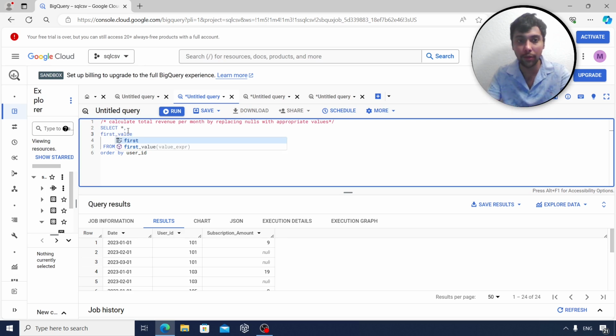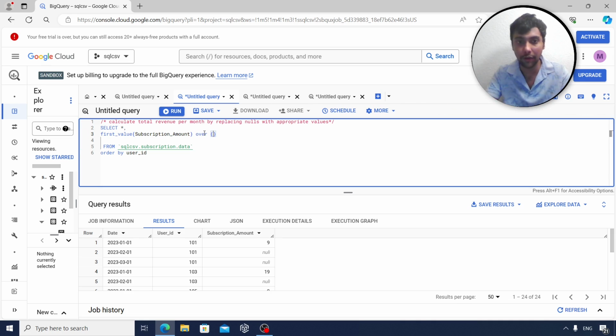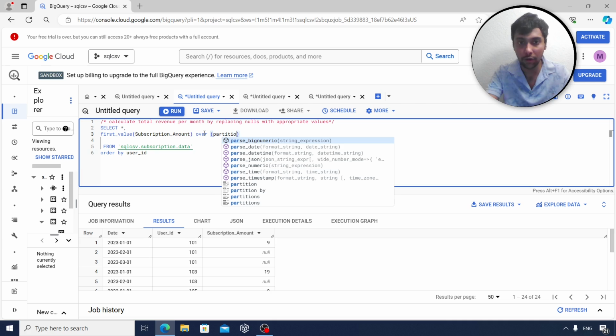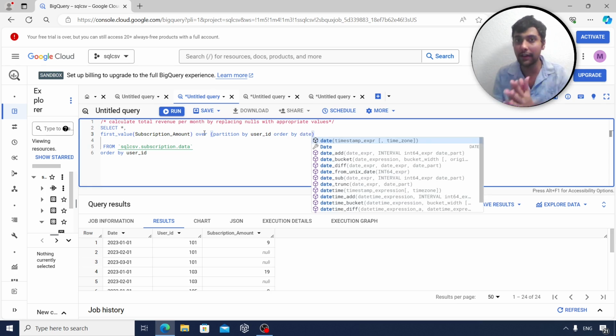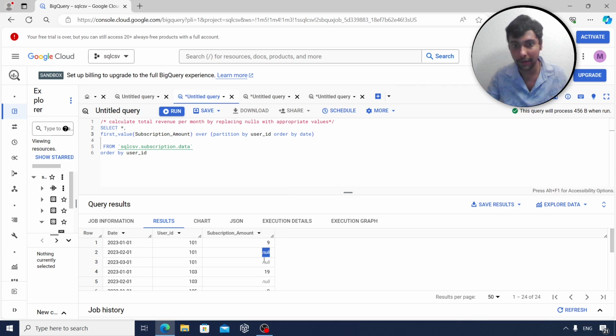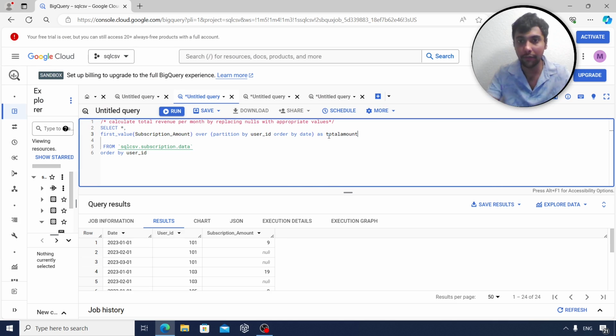So you can say first value of what I want, the subscription amount. And then similar to rank and other window functions, you will say over. And I want to see the first value partitioning by user ID, so the first value of the subscription amount for each user ID, and order by obviously the date in ascending order, because the first value, as you see, is the actual value. The rest of the values seem to be null. So I'm creating a new column with this formula and I will say as total amount. I can give it a name like that. Step number 1. Let's run and see what we get.